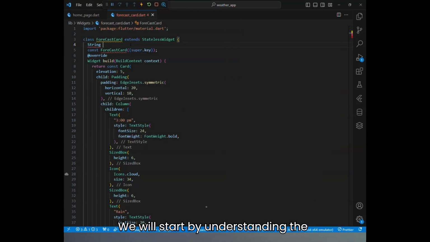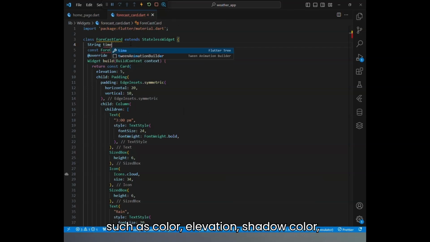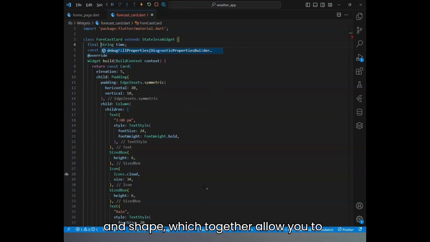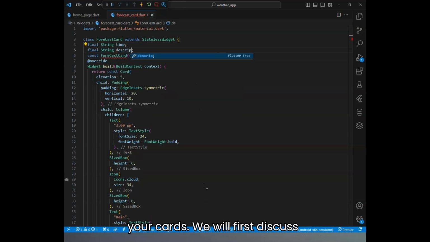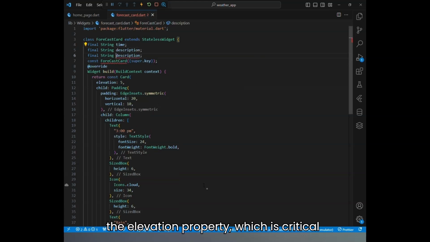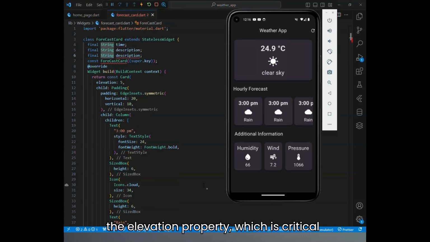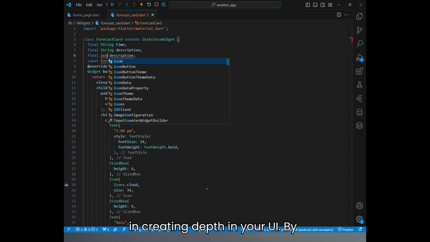We will start by understanding the fundamental properties of the card widget, such as color, elevation, shadow color, and shape, which together allow you to customize the appearance and behavior of your cards. We will first discuss the elevation property, which is critical in creating depth in your UI.